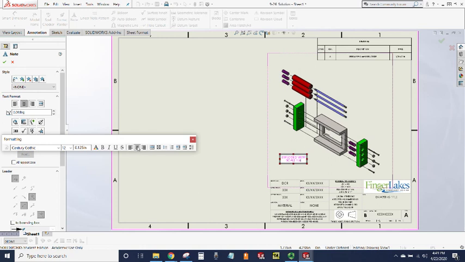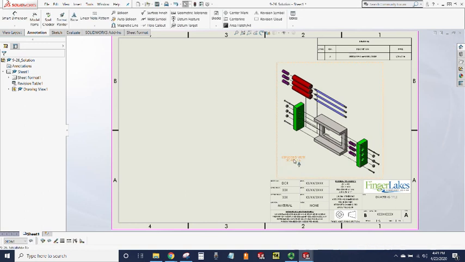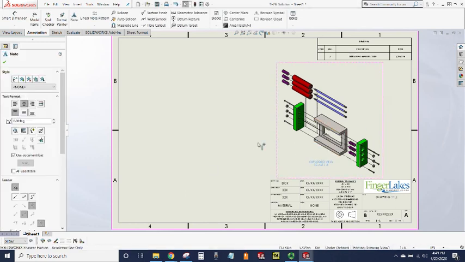I also want this note to be centered. I click in the drawing space and I just hit escape to get out of the note command. So there's my exploded view.